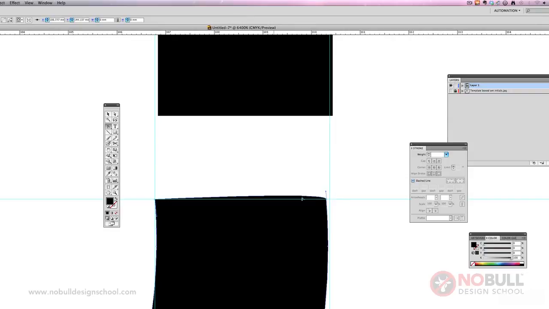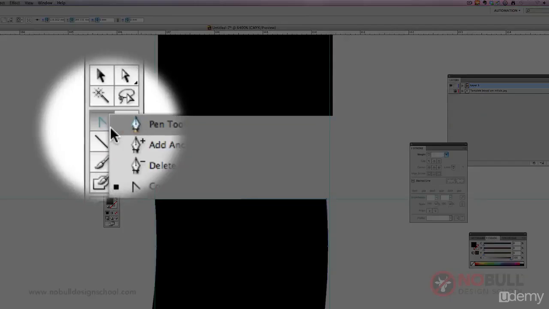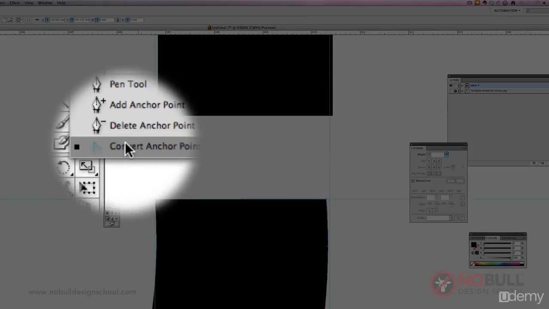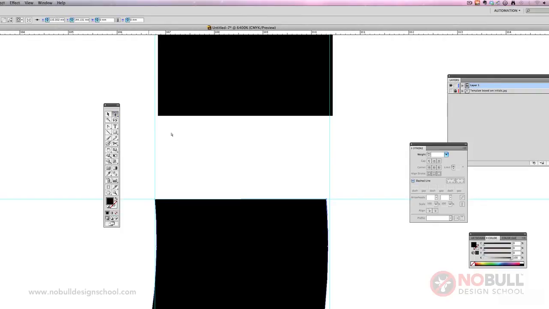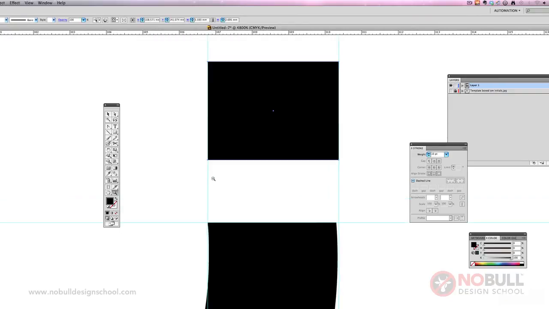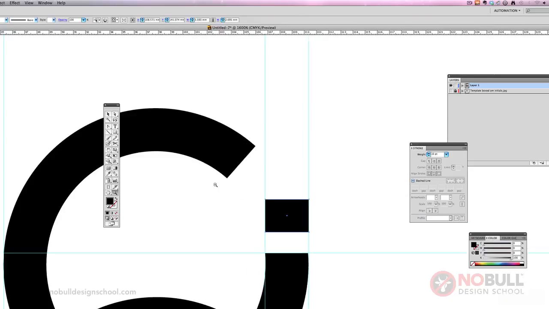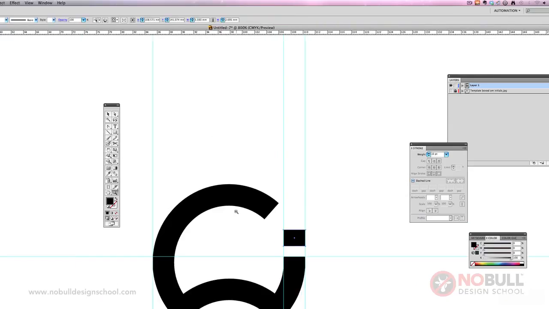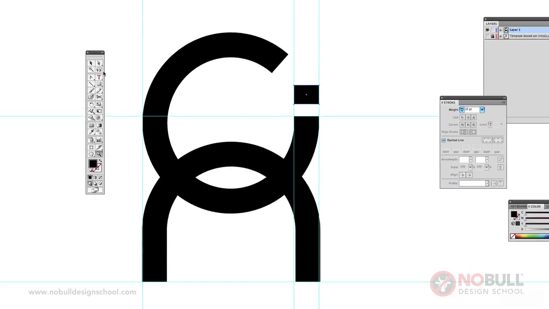And then to stop this curving up here, I can just use this little convert anchor point tool. Okay, now we're up close, I can straighten that up a little bit as well. Okay, let's have a look at that. I think that's looking better. You could probably play around a little bit and work out where that looks best.